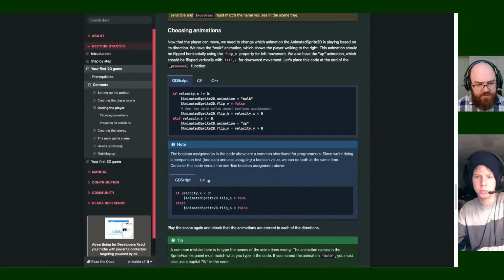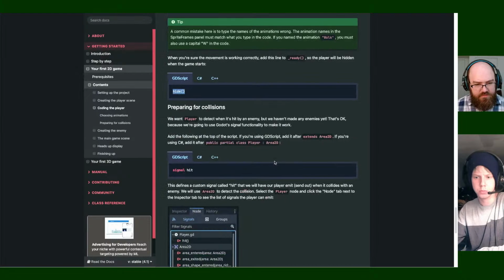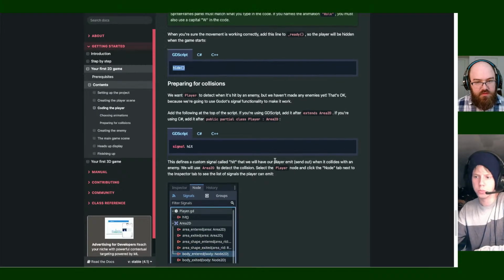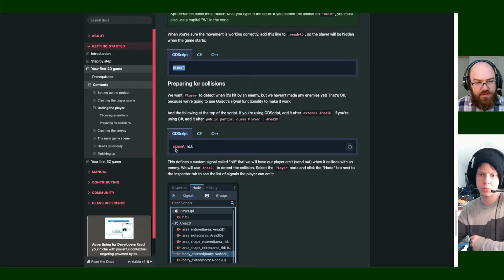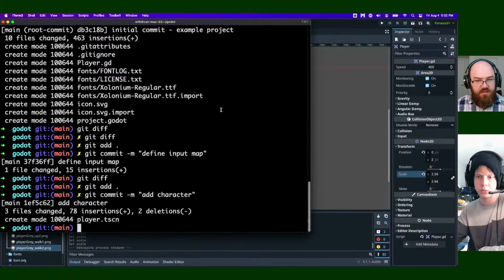And one thing I don't remember for this tutorial is how to spawn mobs. We haven't made any enemies yet. That's okay because we're going to use Godot's signal functionalities to make it work. Add the following to the top of the script. If you're using GDScript, add it after extends Area2D.